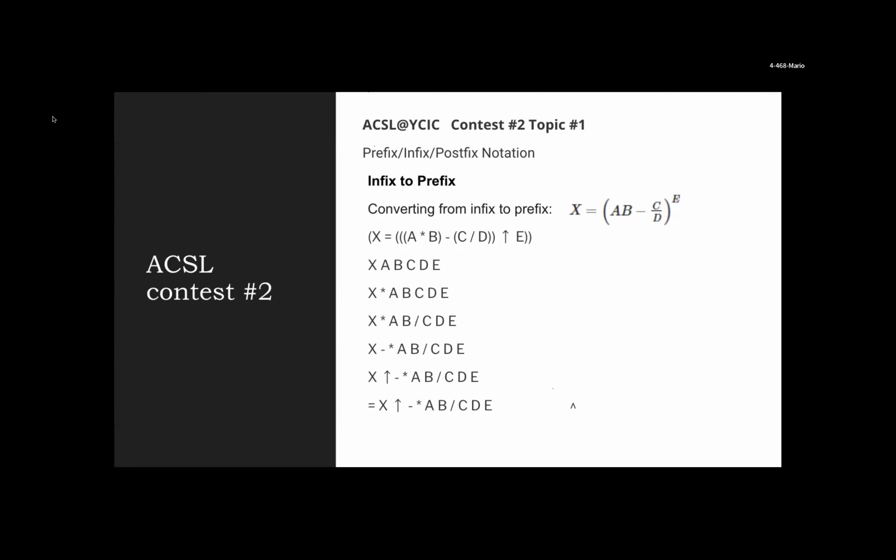Wait, what did you say? Yeah, you may go through that example. Just show us how it was converted from infix to prefix.